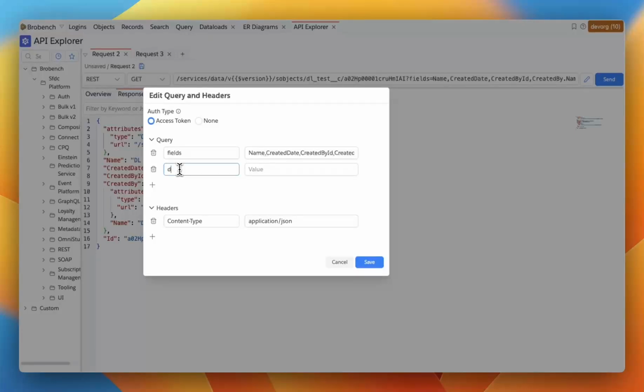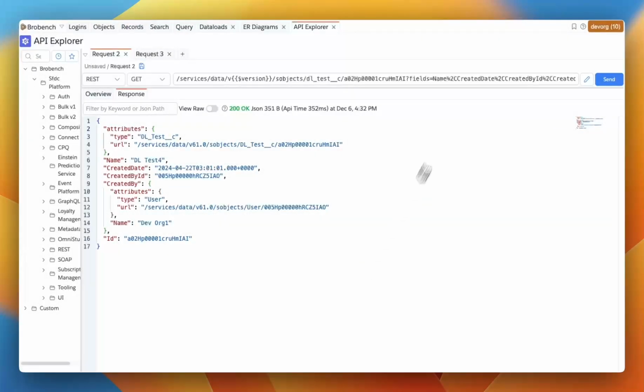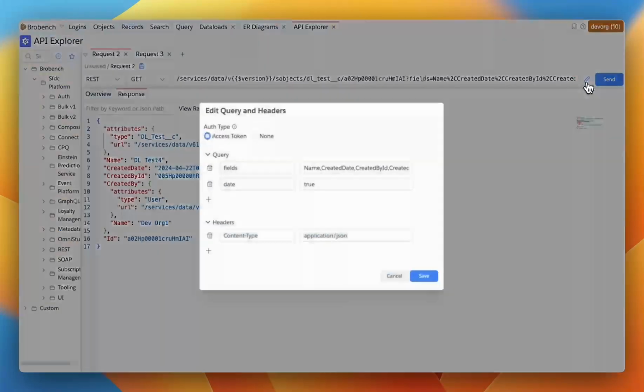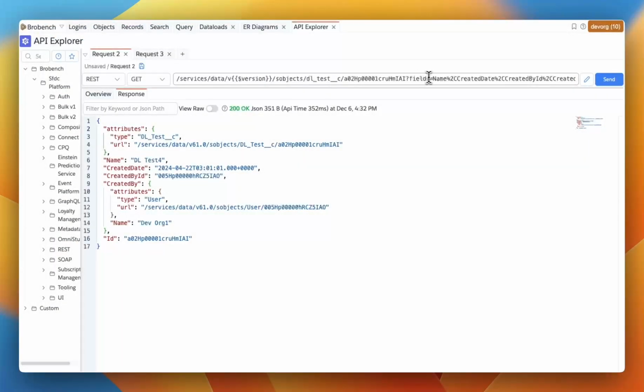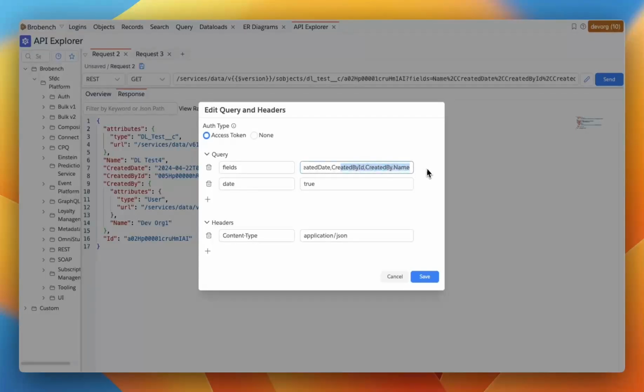For example, date equals true. I know that's not a valid one, but let's go and specify that. When you save it, it will encode all of that and put that particular variable in as well. Notice that when you edit and save it, it actually URL encodes the values, but when you go back here, it decodes them so that you can edit them in a more human-friendly format.